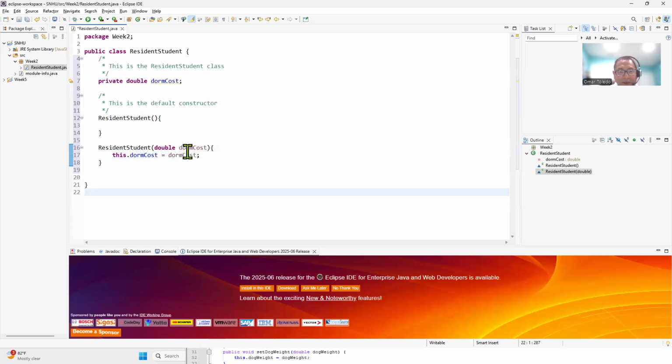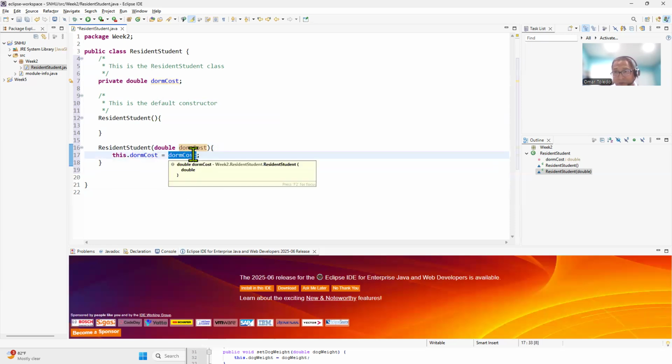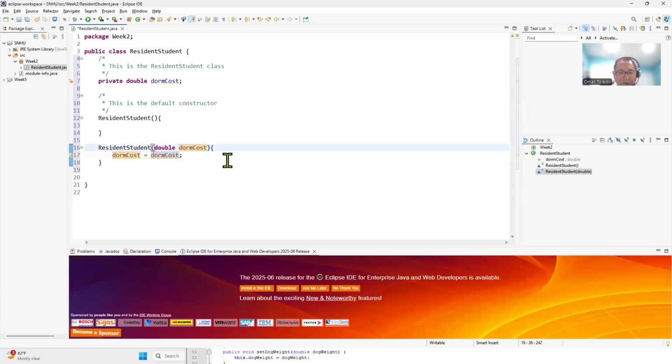A little confusing, but this door cost is not the attribute. As you see, door cost here, the attribute, is blue. Here it has another color. And now see here, door cost is blue with the this operator, and door cost here has the same color that is inside the parentheses. Okay? But if you don't want to get confused, don't use this for now, and here use another variable called door cost student, for example.